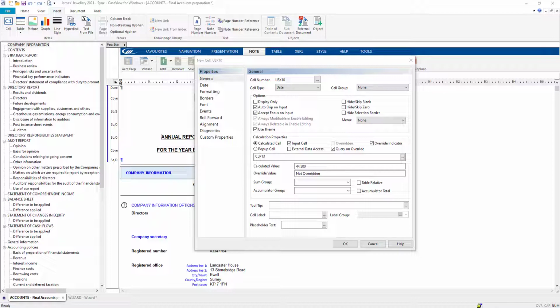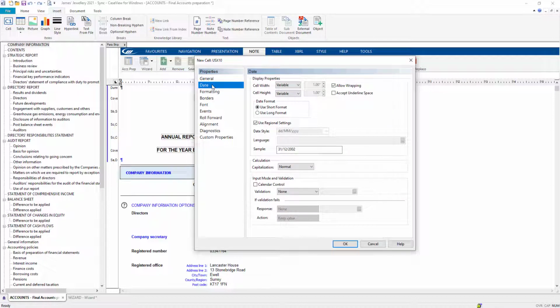Finally, you will need to select the date option on the Properties tab on the left hand side. Here you have the option to amend the date format. The date format can be the default short format or a longer format. The sample cell will provide an example of how the date will appear in your accounts. The date format can be further amended by unticking the Use Regional Settings option and then amending the date style.